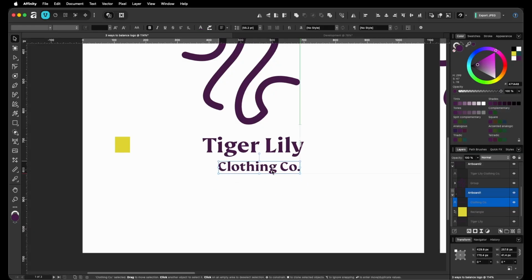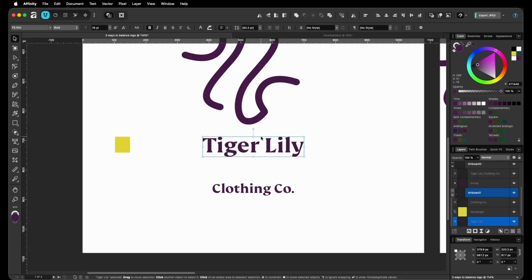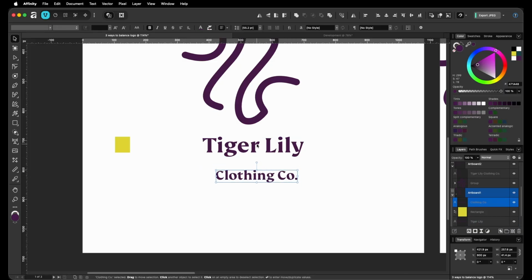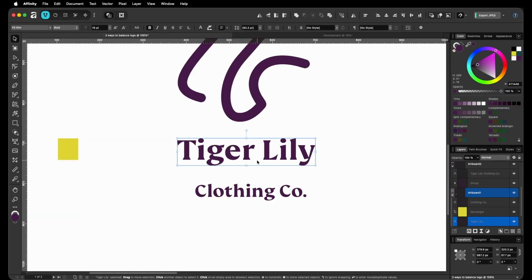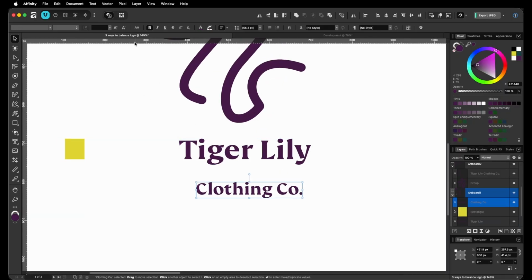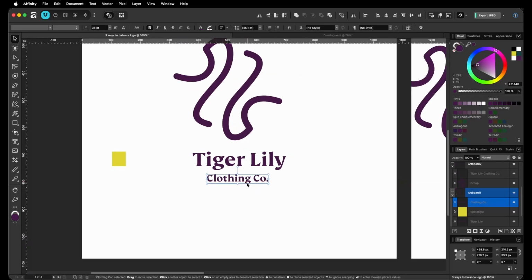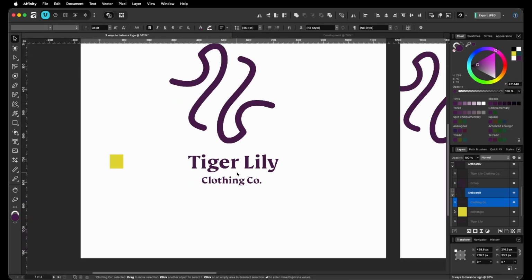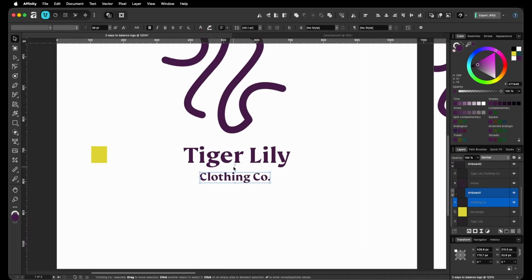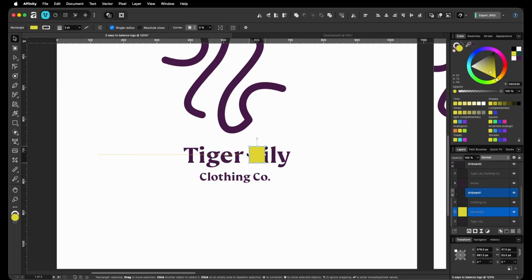down so that Tiger Lily is bigger, which means this is more important than this. But I still want Clothing Co. to be relevant. Now let's take a look at the attributes of this text here. So it's 76 point size. What I'm going to do is in my point size for Clothing Co., I'm going to go 76 and I'm going to divide that in half. So that becomes 38. So it is twice as small as Tiger Lily, and I think that works for me.